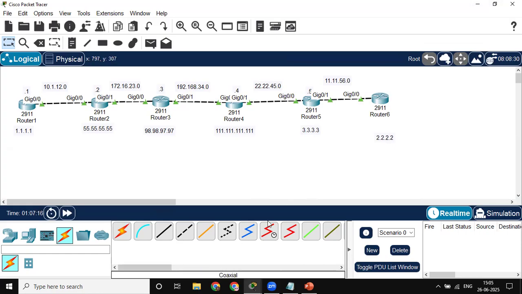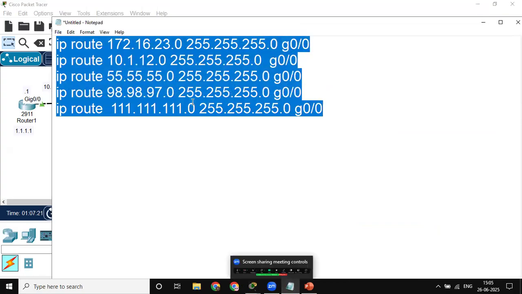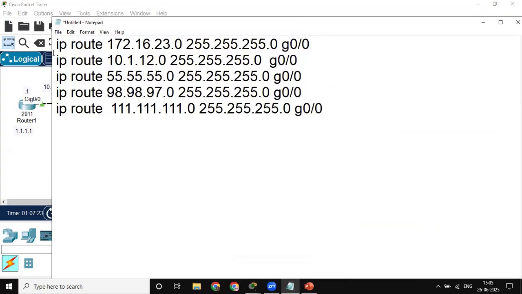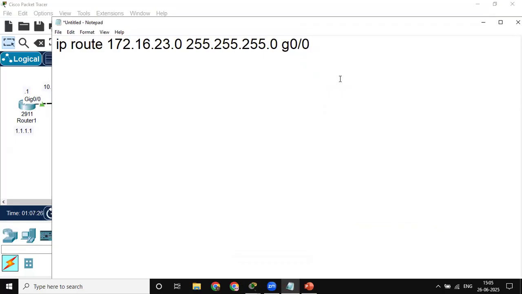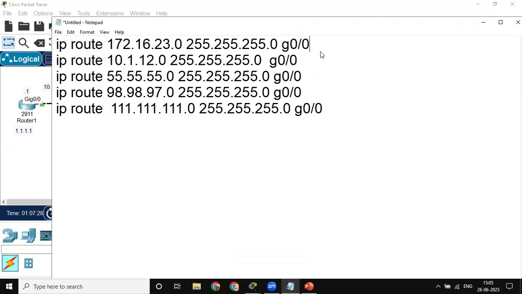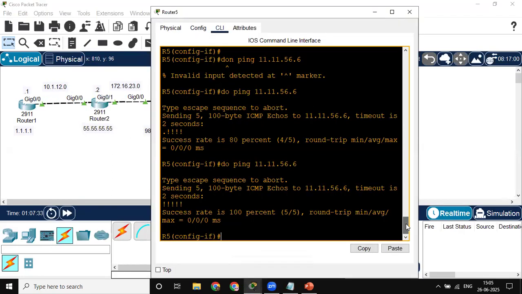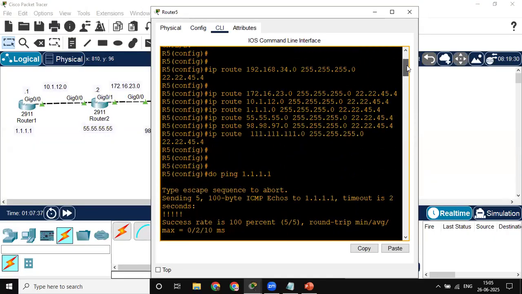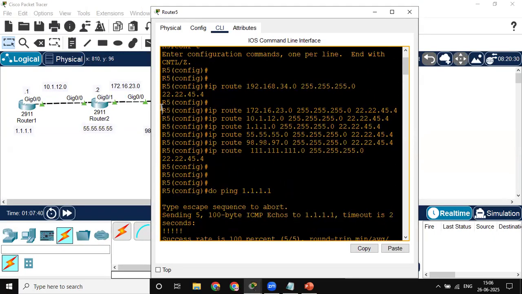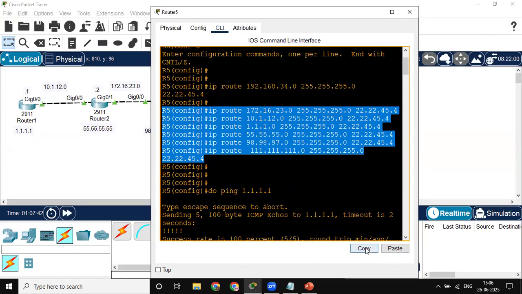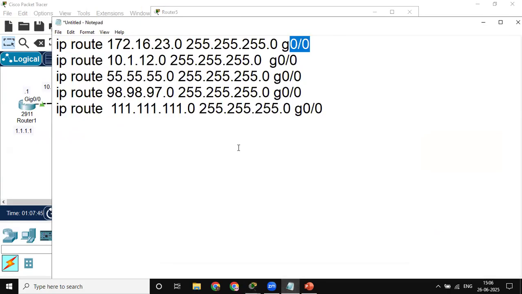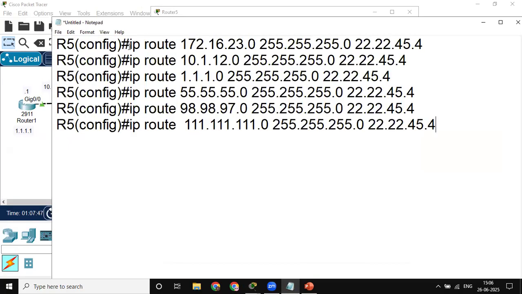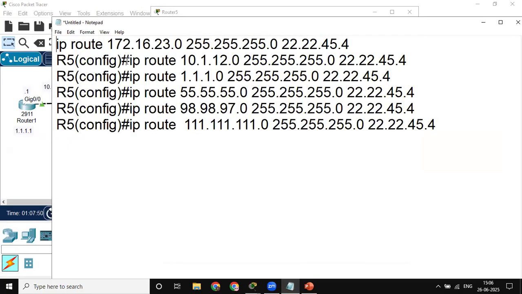So what I'll do simply, I'll go to R5. This is the command I've given in R5, correct? Copy. You don't do these things. You try to give completely so that it will become clear for you.